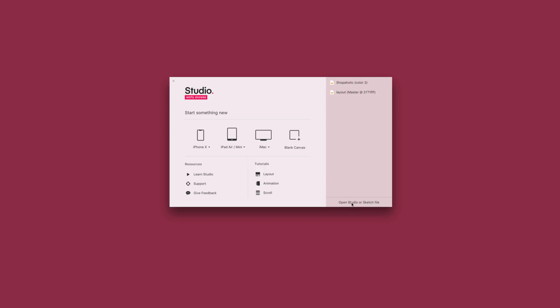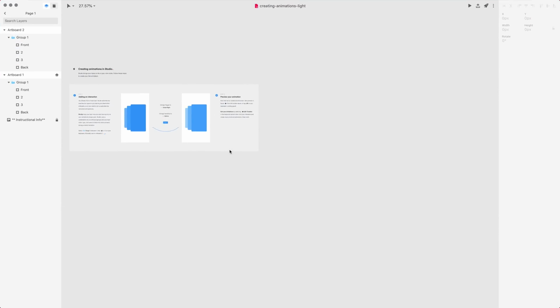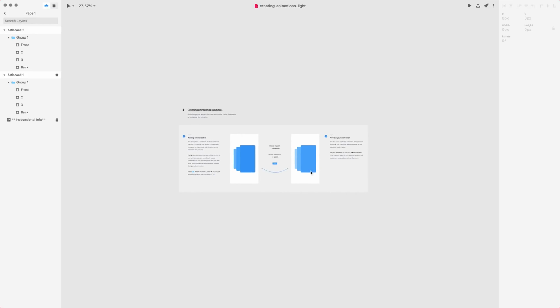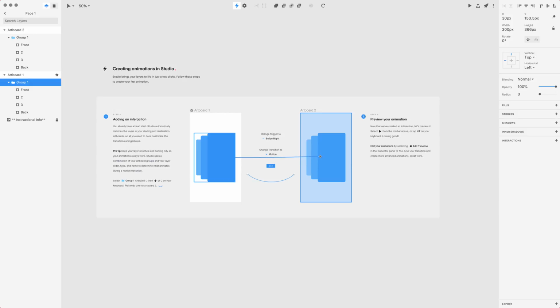From there, you can also open a studio file from your hard drive, or you can open and import a Sketch file that we'll do in a minute. So let's first create a new blank file, but I'm going to show you a tutorial with animation. So I click on the animation tutorial, and here we have the studio's interface, as well as a short tutorial that I'll follow. I simply select these items here on artboard one, press C and create a transition to artboard two. The trigger for this interaction will be swipe right, and I'll click on the motion.